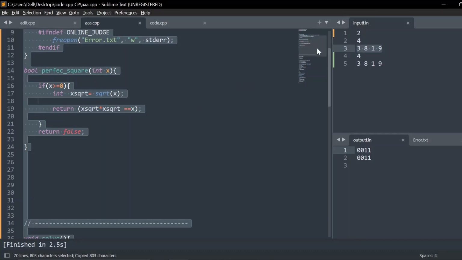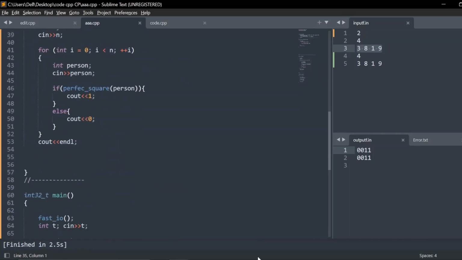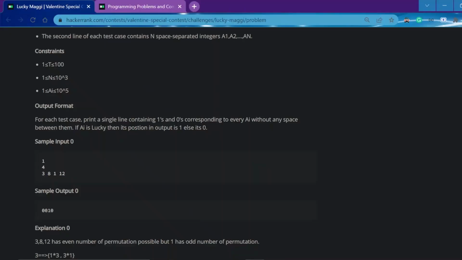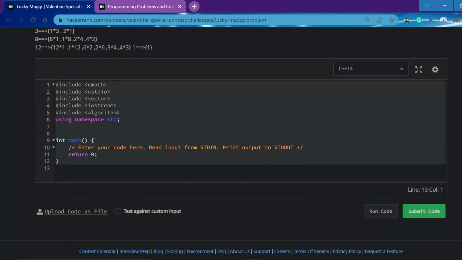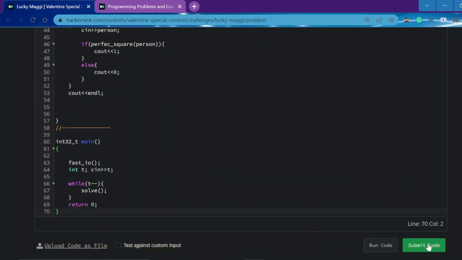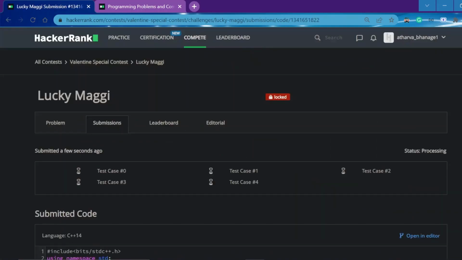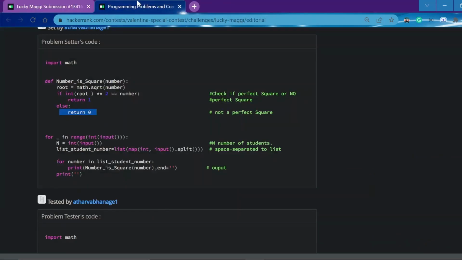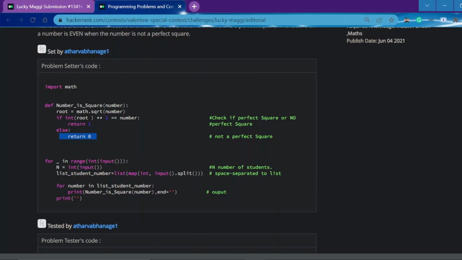Now I hope you have understood what we have done. We are just taking the square root of it. Now let us look at the code in Python, for those who don't know C++. So we are essentially doing the same thing.